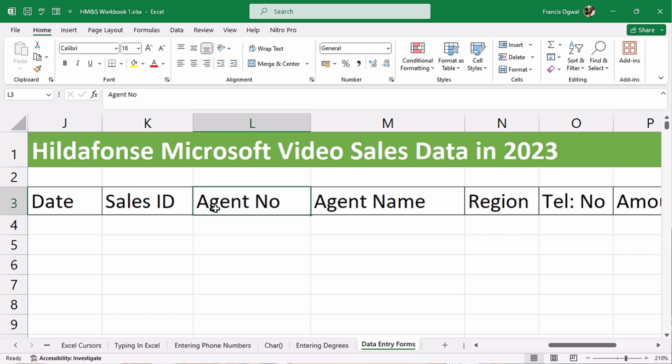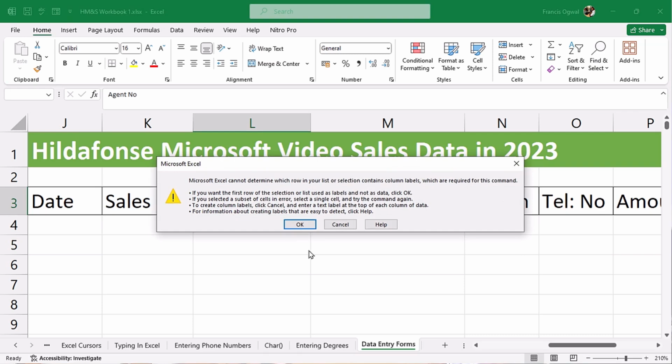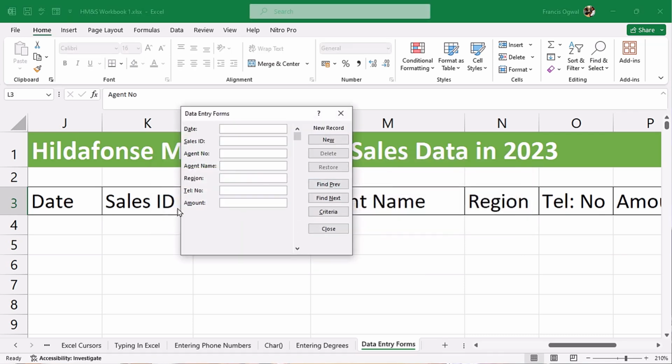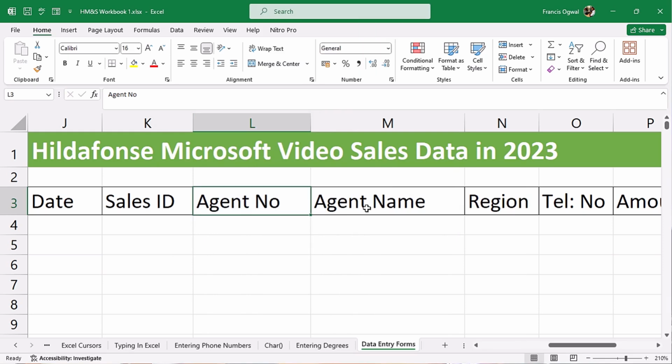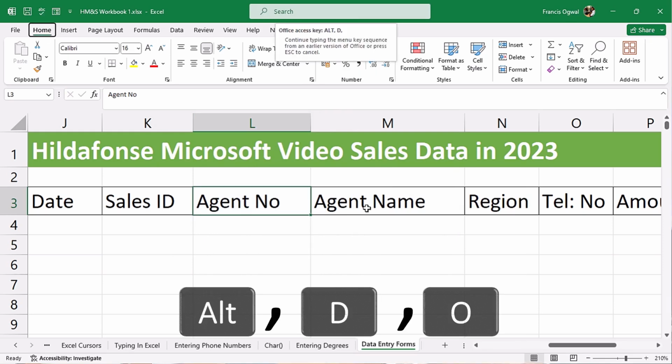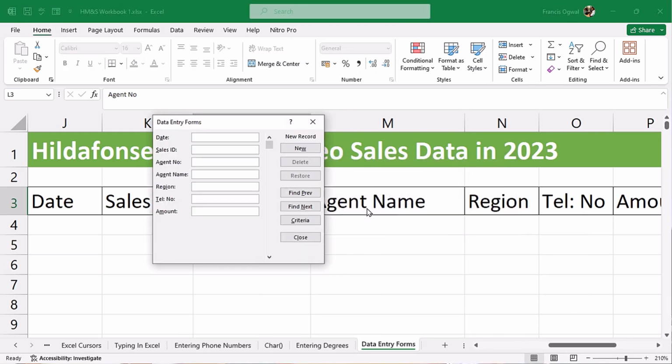So once you select somewhere in your table, you can click to get to the forms, click OK, and then you get the forms. I'm going to click escape. The keyboard shortcut for getting to forms is Alt-D or Enter. And then it will open for you the forms.